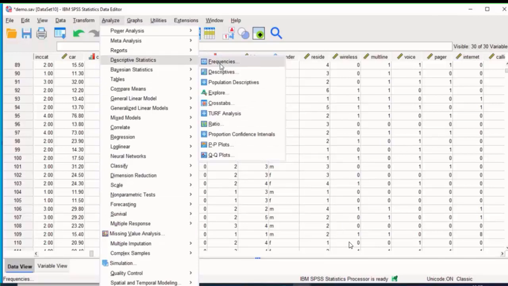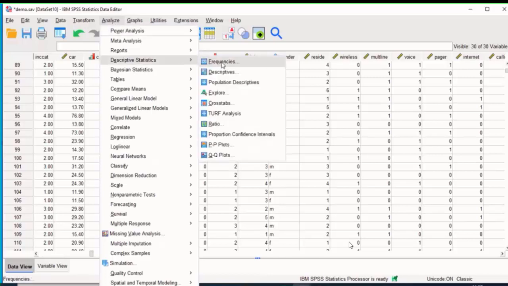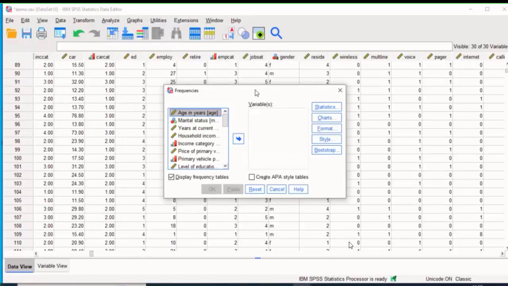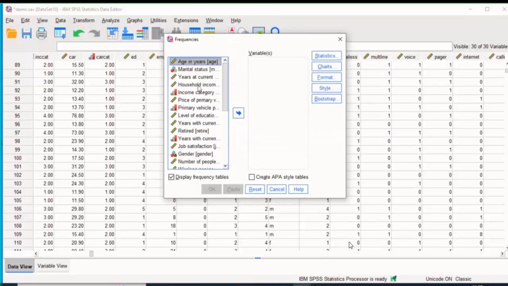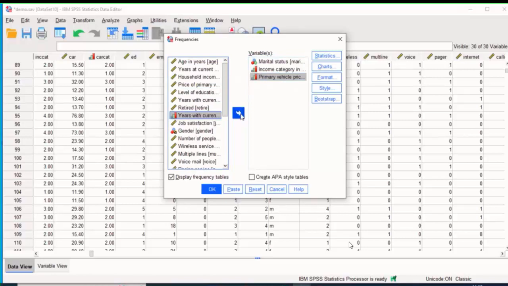So in order to run any summary of frequency, you come to Analyze, you go to Descriptive, then let's just go for Frequency first. As everyone knows, frequencies can be run only for categorical types of data. So we're going to select some categorical data over here. You can either drag and drop or select the variable using this arrow.